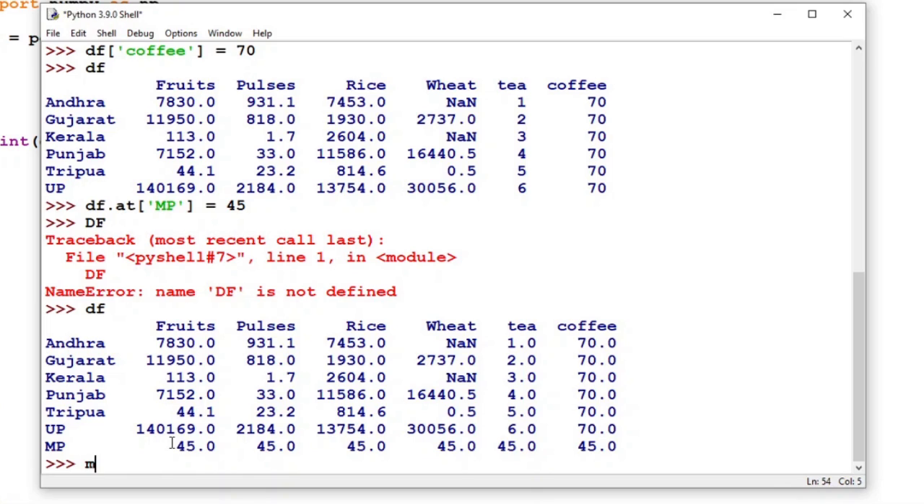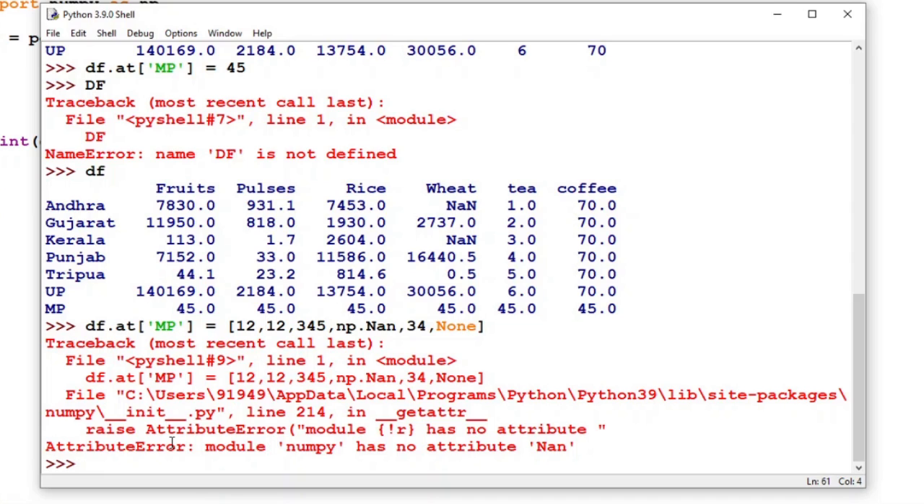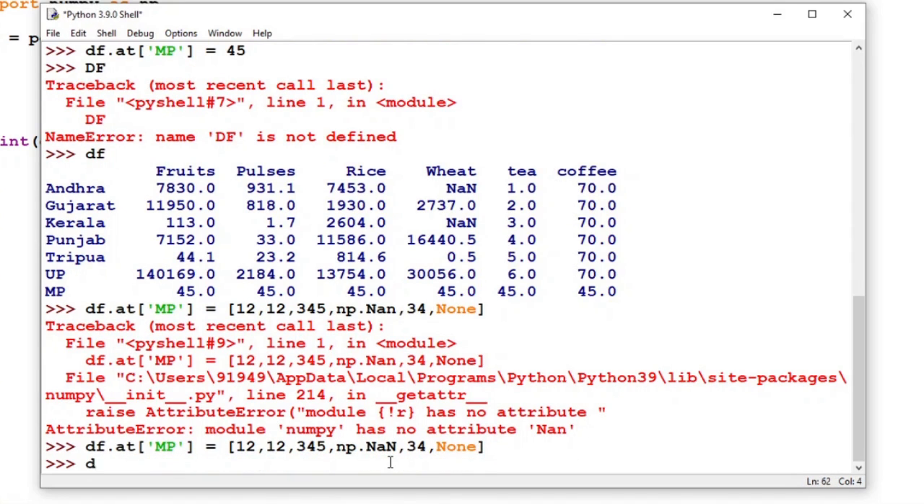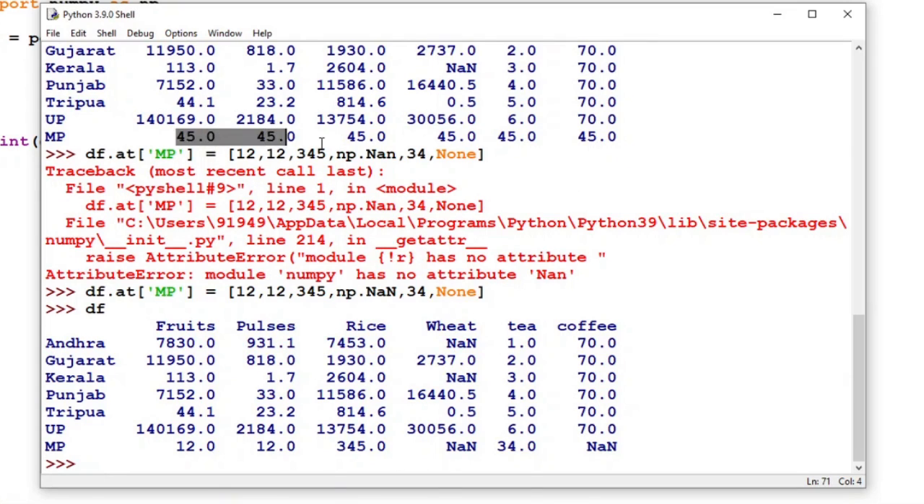Also we can update df.at MP equal, I can give different values and they should be given in square brackets: 12, 345, and if I want to give a null value, I can use np.nan. I have to give 6 values, np.nan, then 34, and for a null value I can give the keyword None also. np.nan, NaN should be in capital letters. So the data frame is updated with the values. The row MP was having 45 in all the columns, and now the provided values are updated. Here a null value is added because of np.nan, and in the coffee column also NaN is added because of this None value.